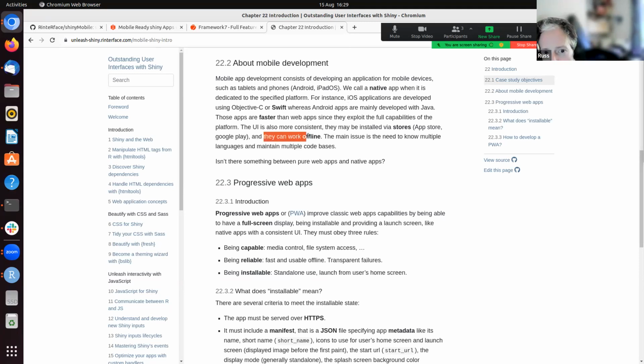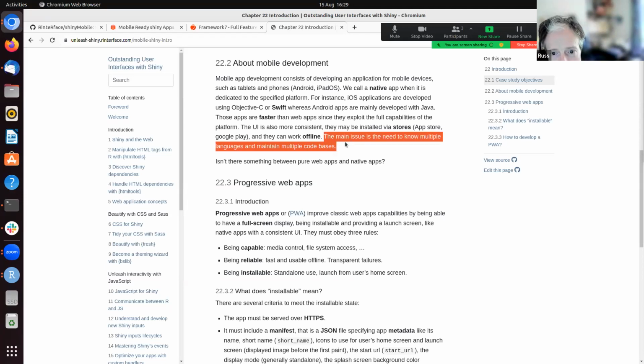Another thing is that, like I was saying earlier on, the apps should have an offline mode and should be able to recover from intermittent network loss or low bandwidth coverage and things. Yes. The main thing highlighted here is that you need to know multiple languages and maintain multiple code bases if you want to build a native app for those two systems.